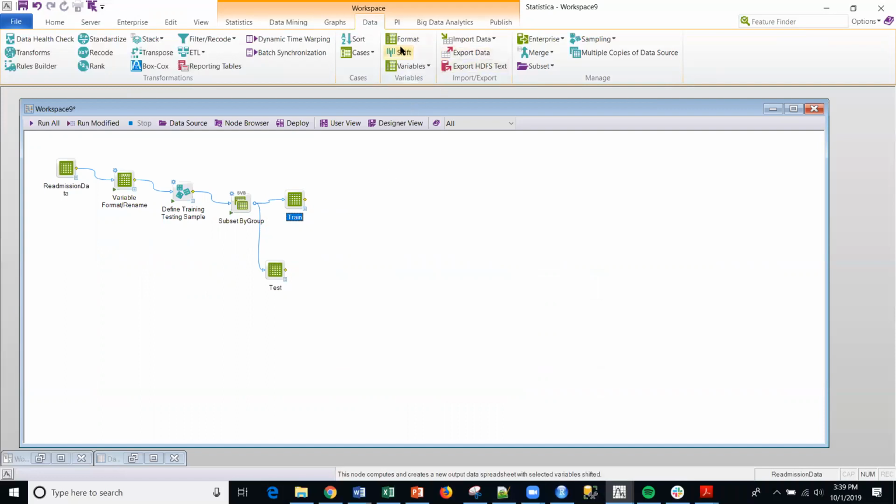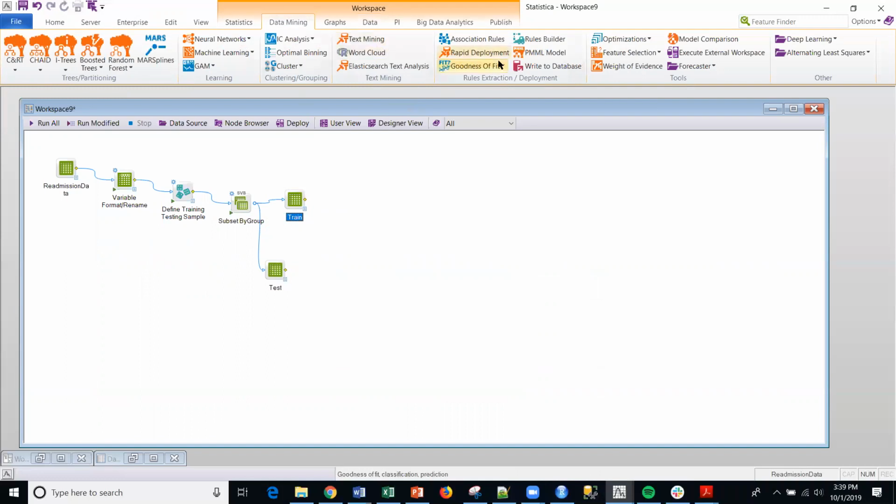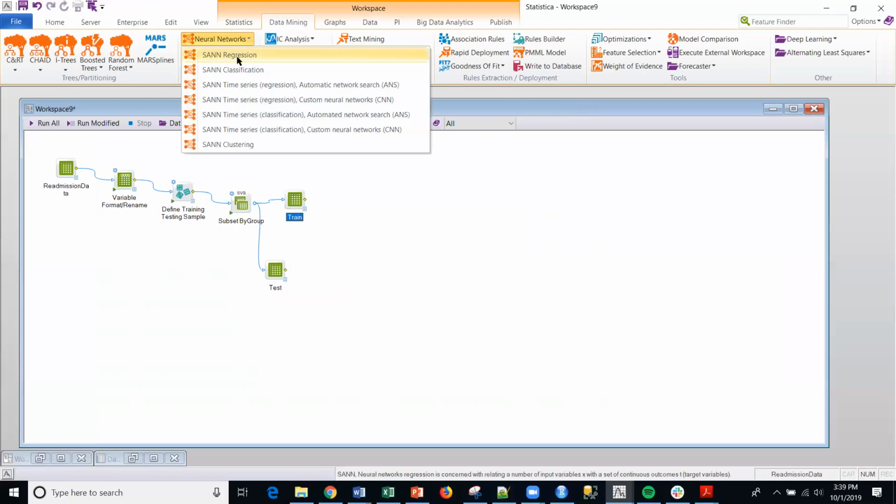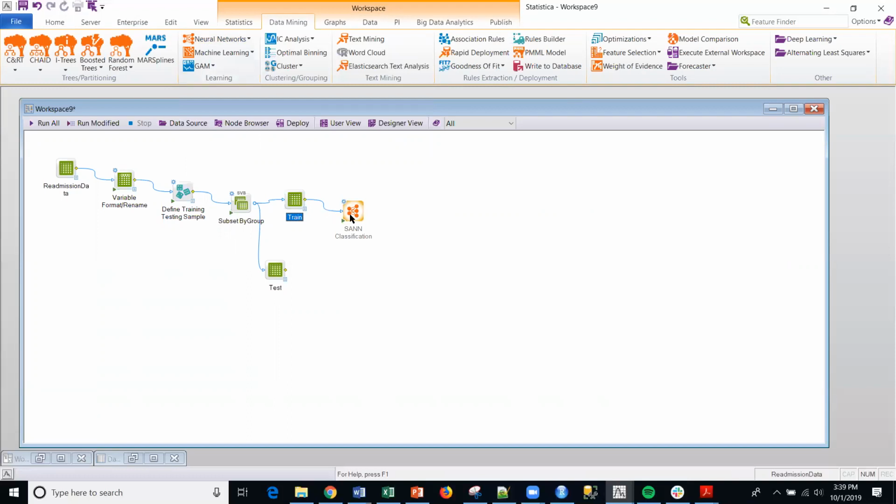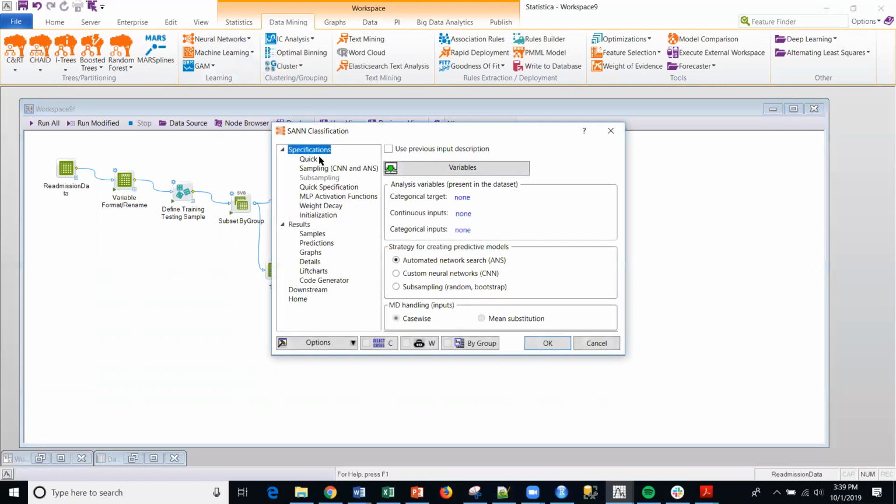I would normally do some feature selections. Again, I'm not going to do a lot of different model building. I'm not necessarily selecting champion challenger. I'm simply showing you the capability of doing neural nets within Statistica today. So if I go up to my data mining, I can grab a classification, automatic neural network, and then I can double click on this and I can set my parameters. I'm going to use almost all of the default parameters for this.